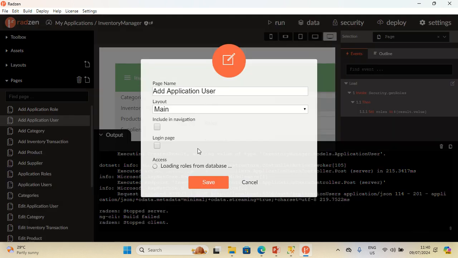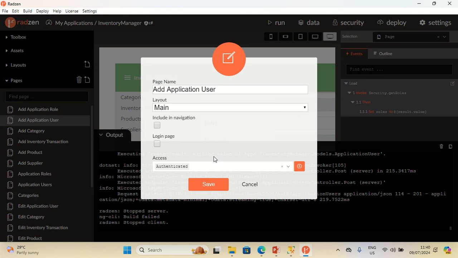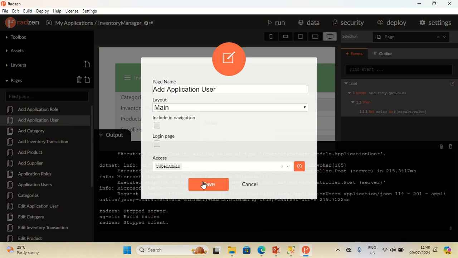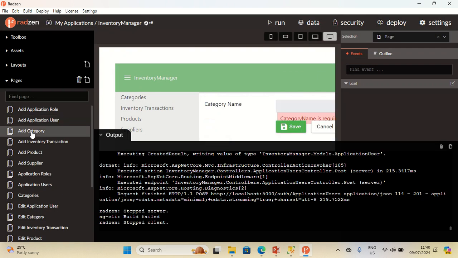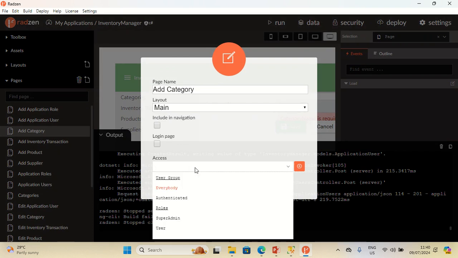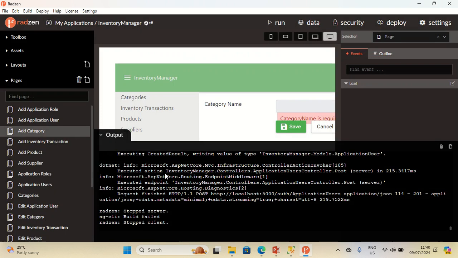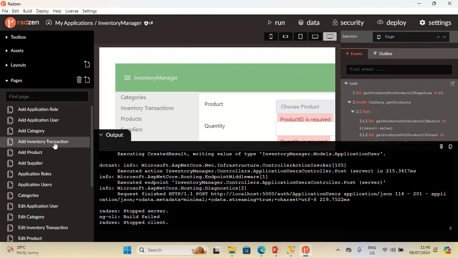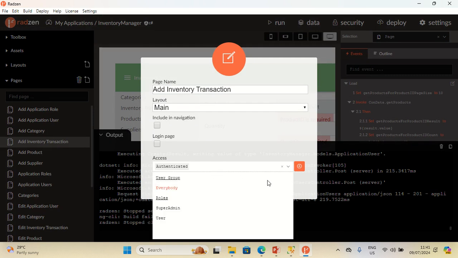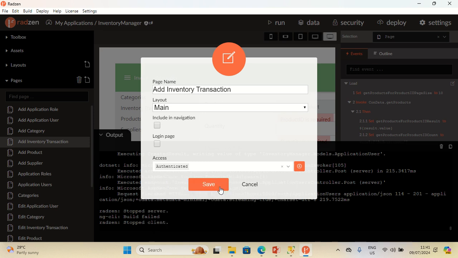Add application user should be accessible to only super admin. Add category should be accessible to only super admin. Add inventory transaction should be accessible to everybody.